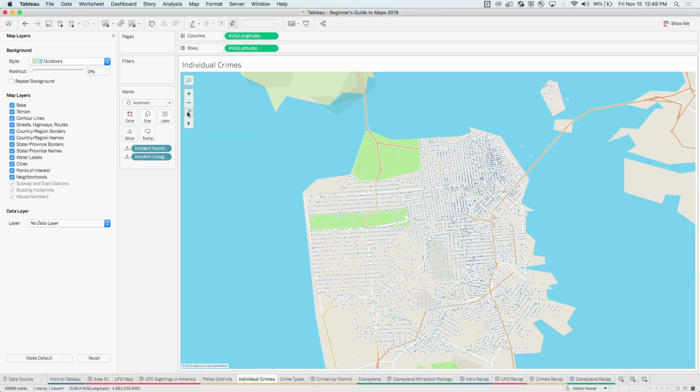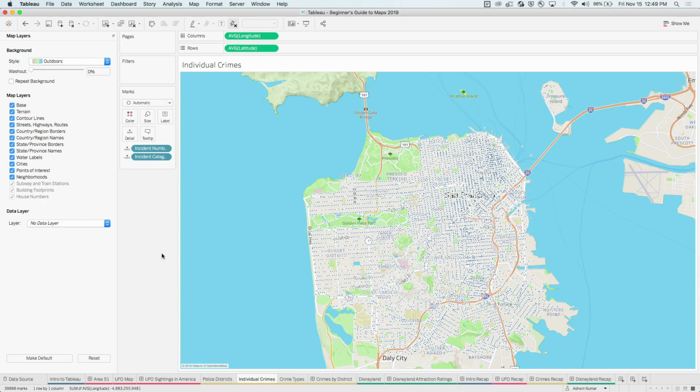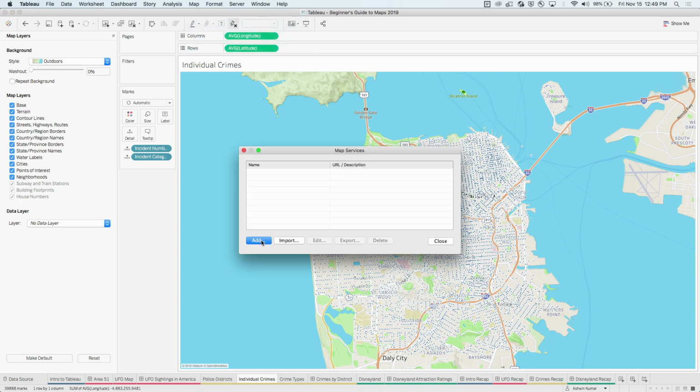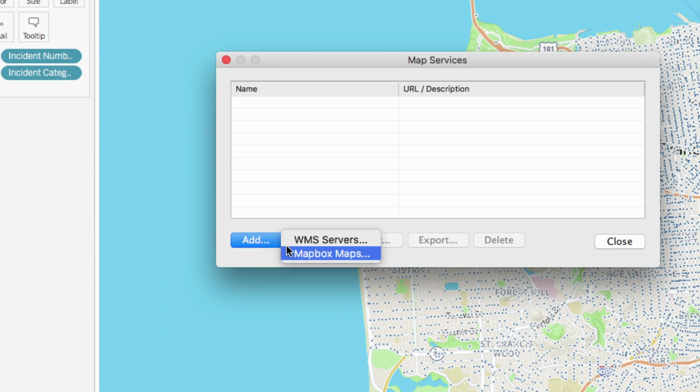Now, in the odd case that the 6 built-in background map styles in Tableau aren't quite good enough for your use case, you can do even more customized things. For example, going back to the top of the screen, clicking Map, Background Maps, Manage Maps, and then Add, we have options to integrate a WMS server or a Mapbox map in Tableau.